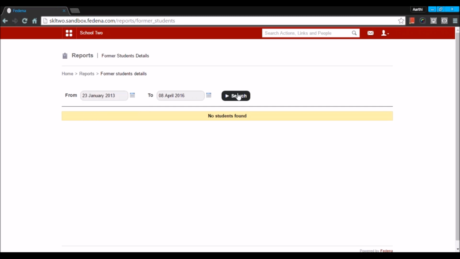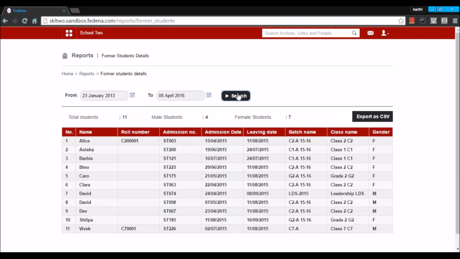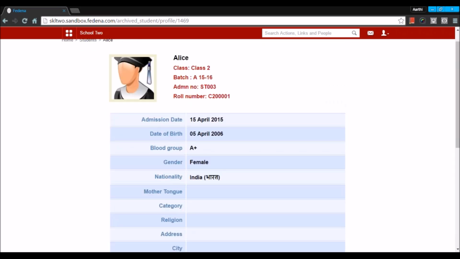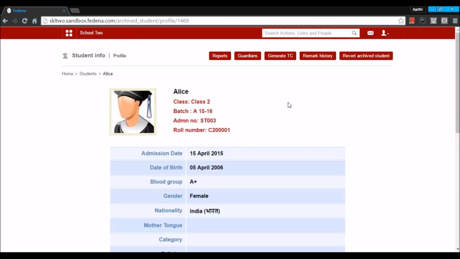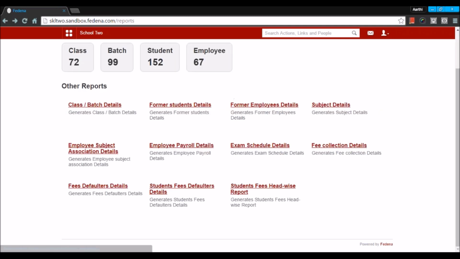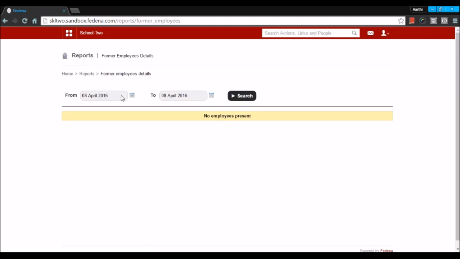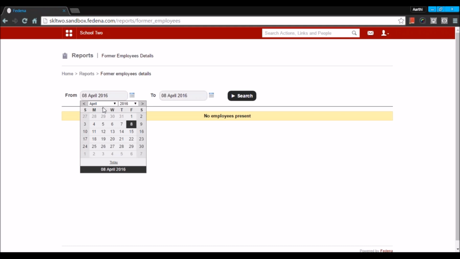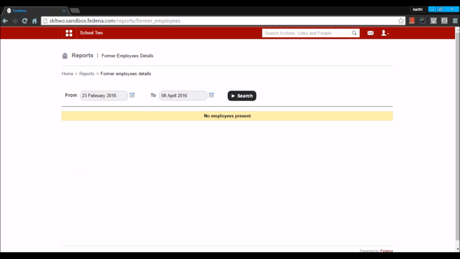Let's say you search for a time duration. You see all the students who have left the institution. You can take a report of it or view their profiles. That is just a profile and about the past history of the data. So this is all about former student detail. The next thing is the former employee detail. And again, former employee detail gives you a better idea about the employees who have left the institution.